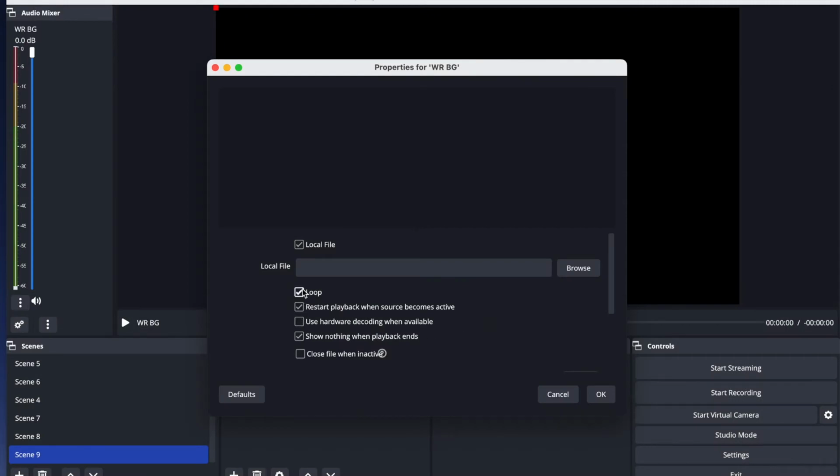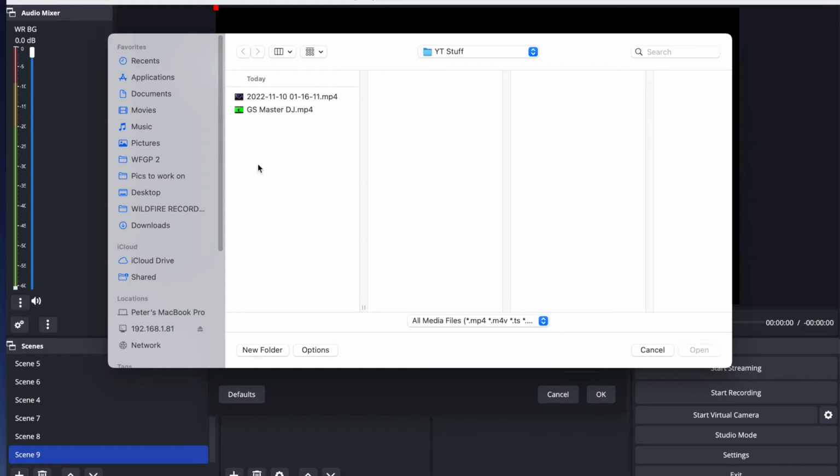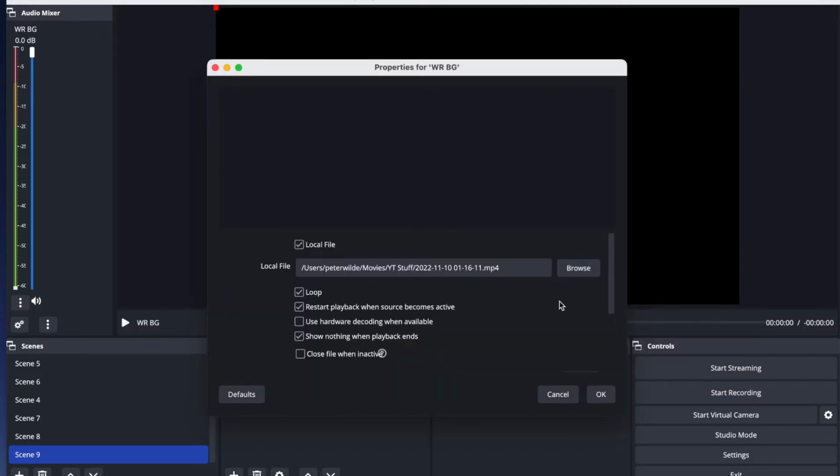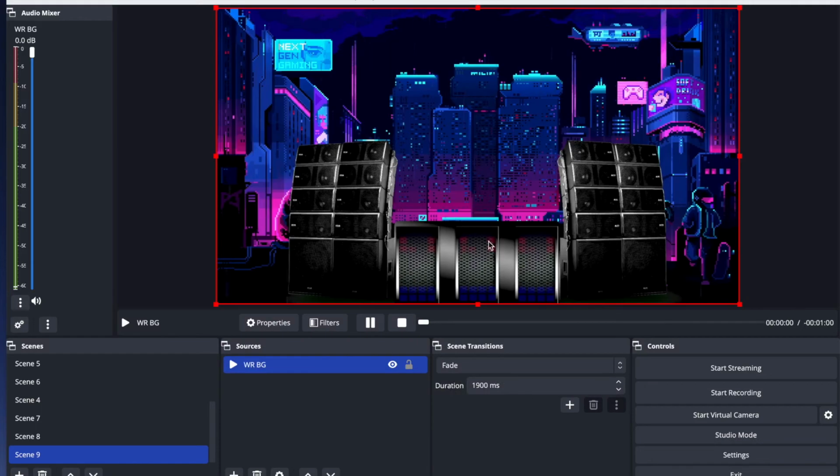Now make sure you hit loop, or else it just plays through once and stops. Now go to browse. Go to the folder you just downloaded from me. This might not be the same exact background that you're downloading, but it should work exactly the same way. So you hit OK. It should be sized like this perfectly.